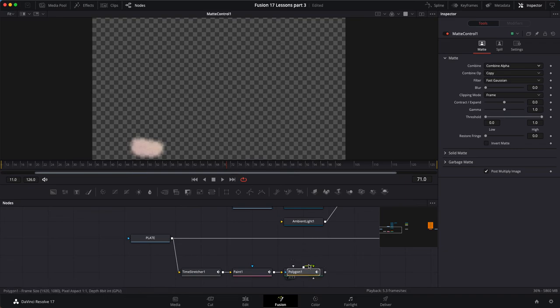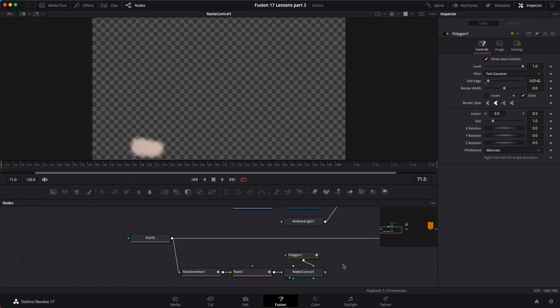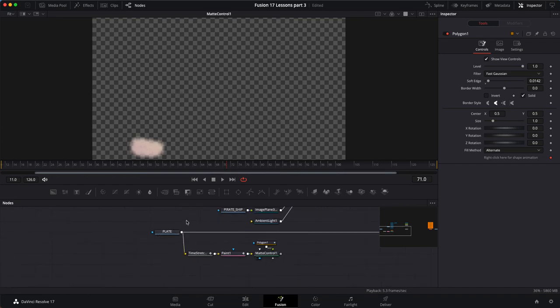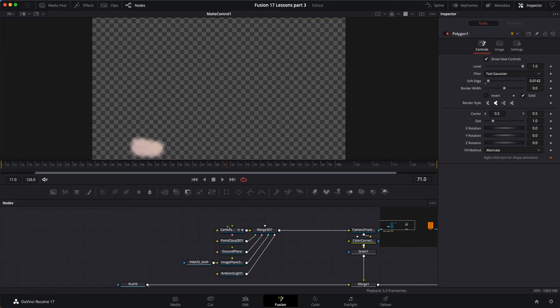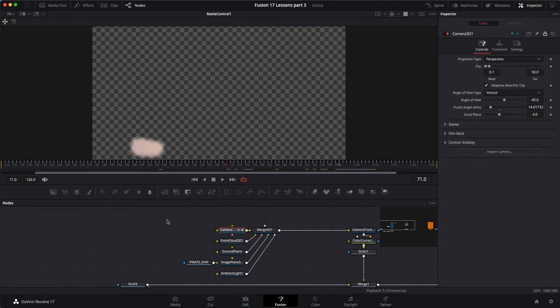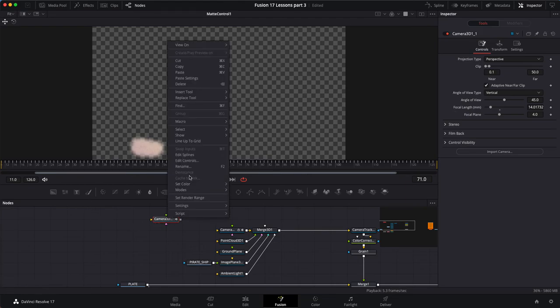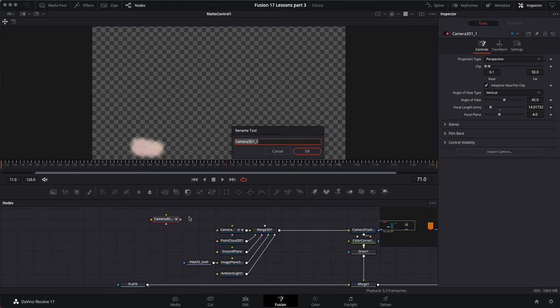Perfect. So now we have that, we can finally start working on what's called the projection technique. In order to do that, I am going to go first to the camera that we have here. I'm going to copy that and paste it here. All right, so now let's unlock this camera. Let's right click and rename this camera to cam.